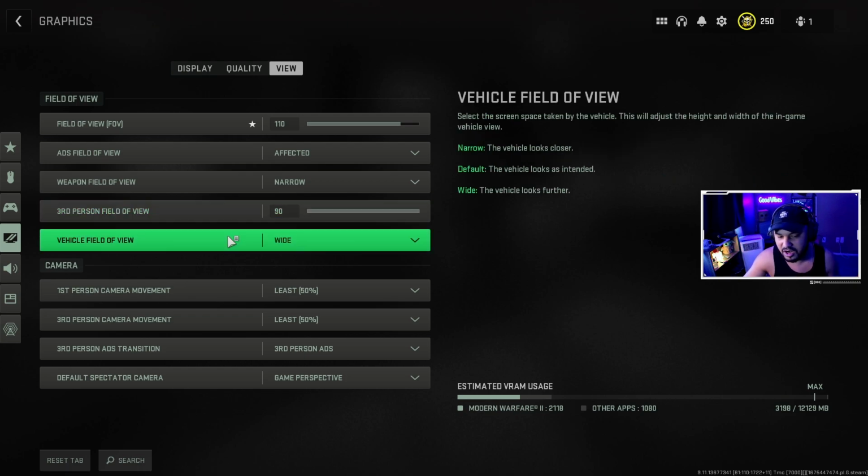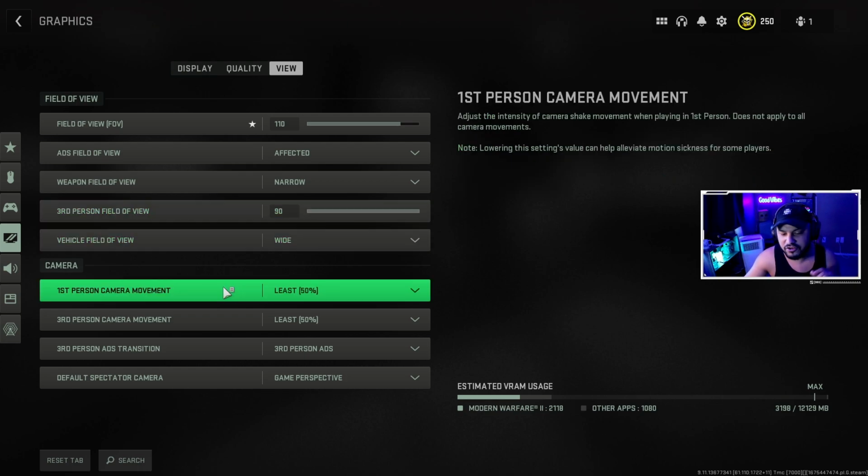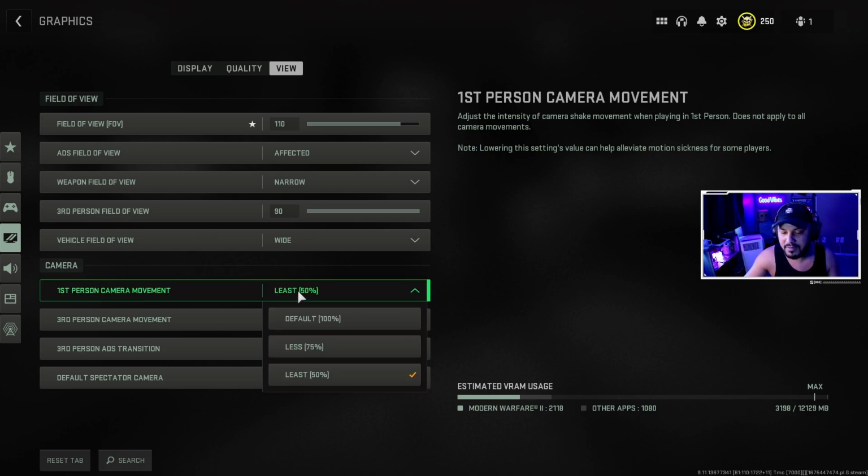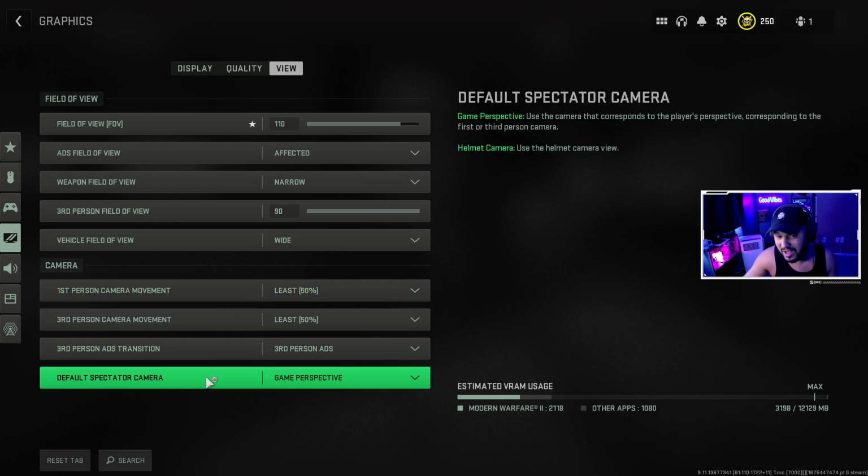Third person, we don't care about. Vehicle field of view, we don't care about. First person camera movement and third person camera movement, make sure to go and set these to at least 50%. We want as little camera shake as possible. We don't need that, that does not help us. As for the last two settings, they're irrelevant.